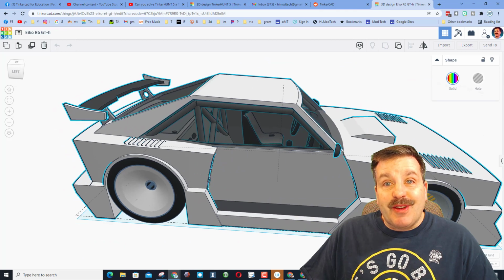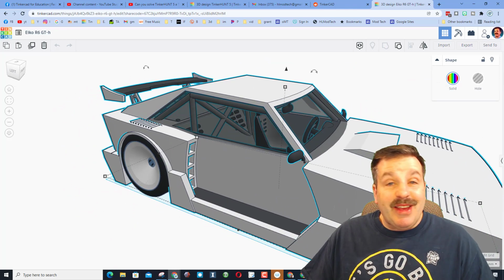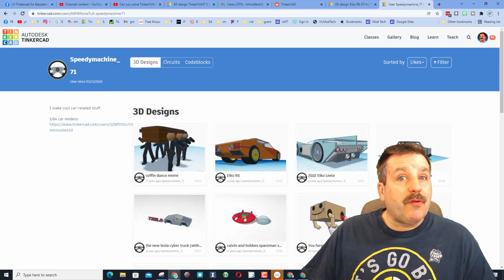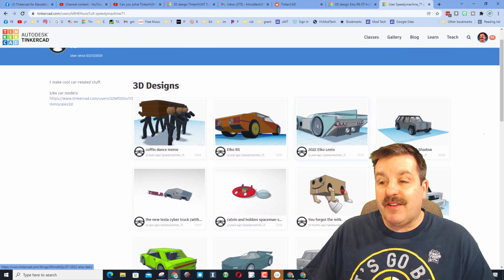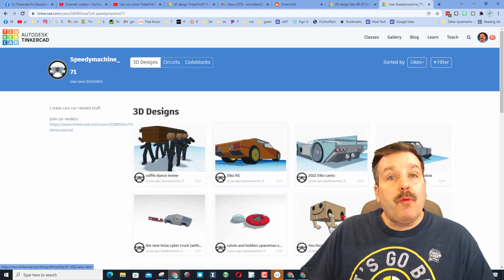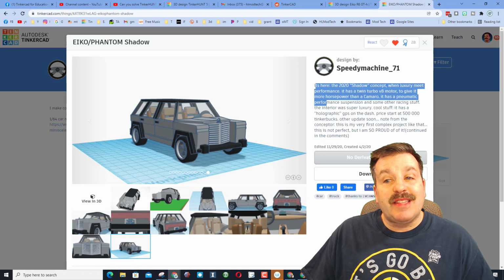Friends, Speedy also has an awesome Tinkercad profile. There will be a link in the description. Let me take you there right now. So friends, as you can see, Speedy Machine 71 makes cool car related stuff. There are amazing cars here. Whenever you visit somebody's profile and check out their designs, it is awesome because they give you info about the design over here on the right.